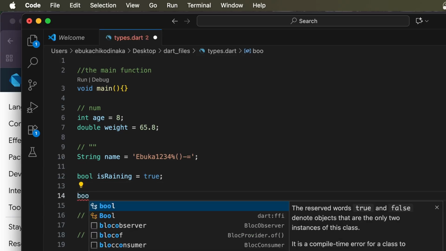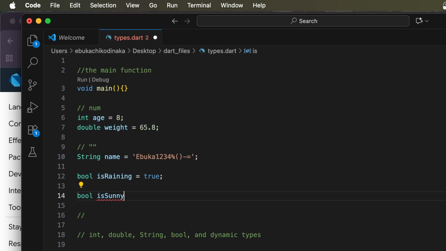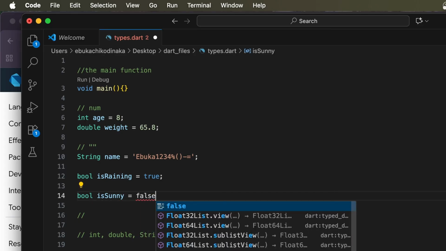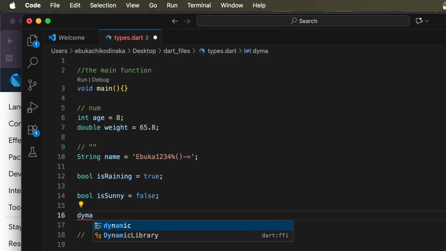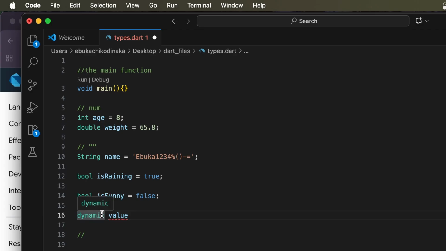Let me declare another boolean, isSunny, and I'm going to initialize it to false. So this is another boolean that I have declared. And then we have dynamic types. I'm just going to declare a variable called value, and I'm going to give it a dynamic type.